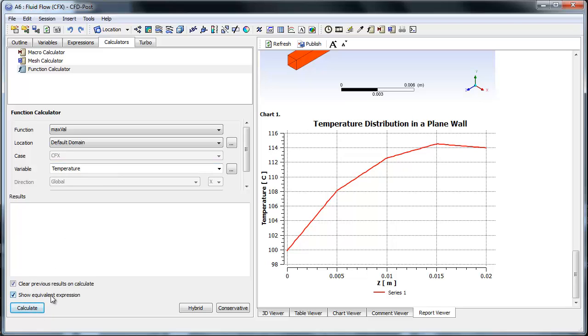I can click to show the equivalent expression. And this is how I learned to use this in CFX-Pre to create monitor points. You learn the code this way. And anyway, it's telling me that my maximum value is 387.6 Kelvin, which would translate to about 114.5, or 0.6 Celsius, that I can see on the graph.